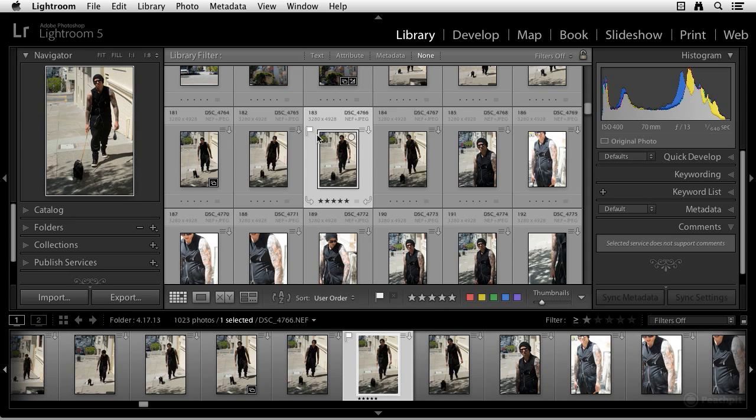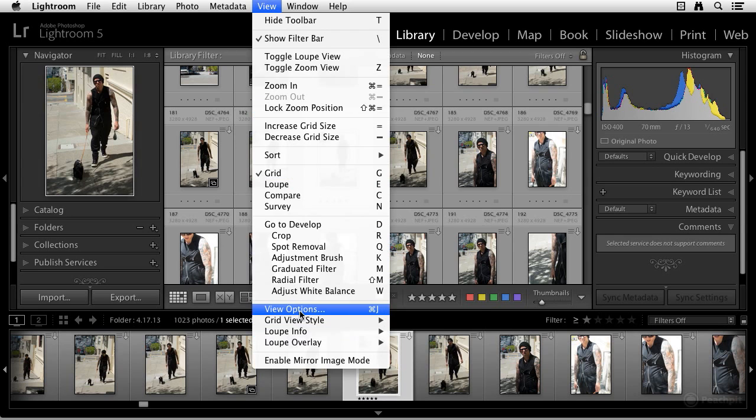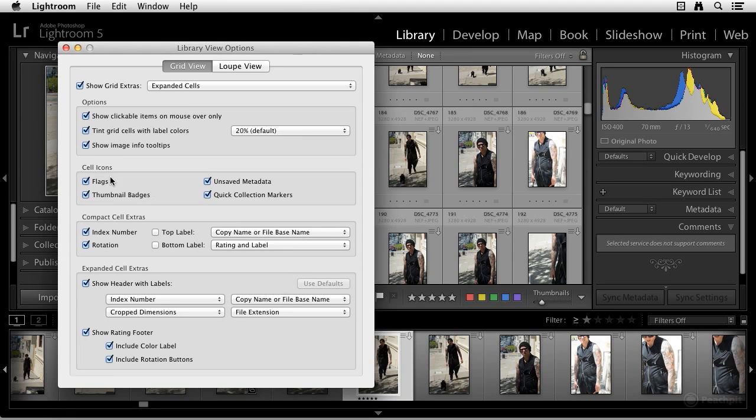I can give it a flag up here by selecting the flag. I can select it or deselect it. And then I can give it a color label down here and selecting one of the colors that shows up. Now, once again, you may be wondering why this doesn't show up on your version of Lightroom. Could be that under View Options, you haven't selected under Grid View, Expanded Cells, Cell Icons, the flags has to be checked, and at the bottom here, Show Rating Footer.